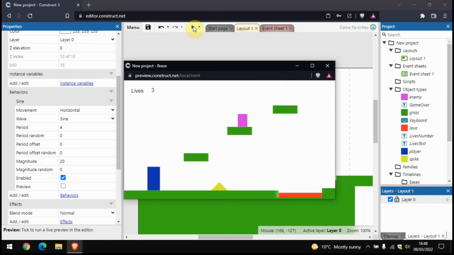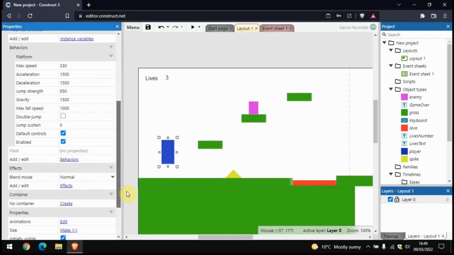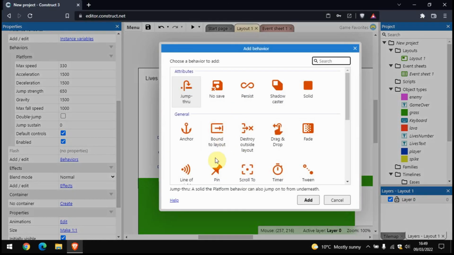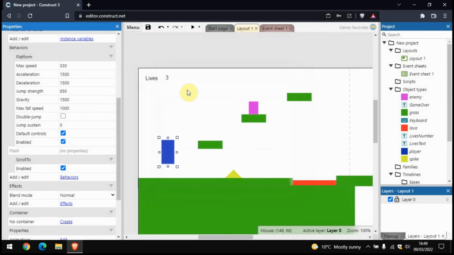That's looking good. Well, our player does go off the screen, which isn't very good. And if we go this way, the camera doesn't follow where we are as well. So I'll just fix those real quick just to make it look a bit nicer. So let's add a behavior. Let's search for the scroll to. So this will make it so the camera is always following the player.